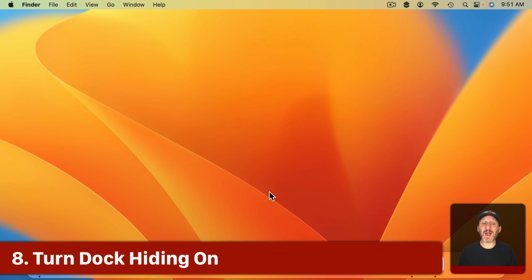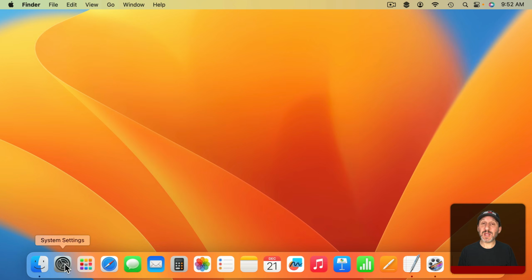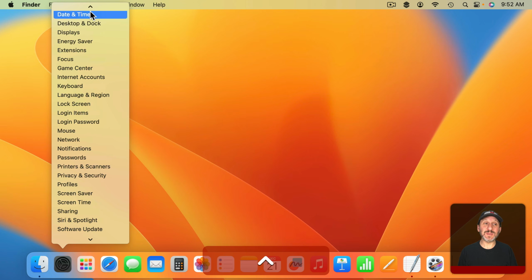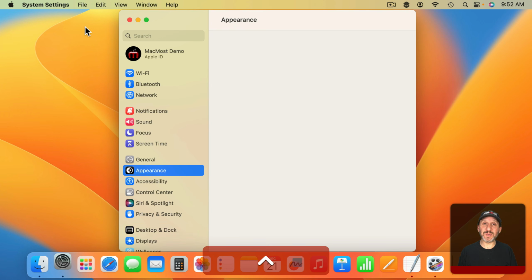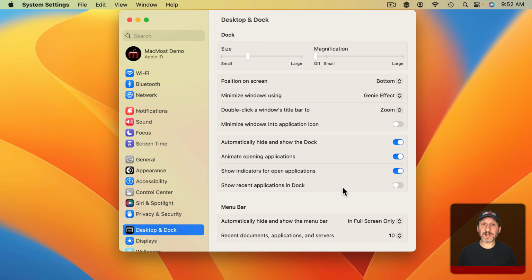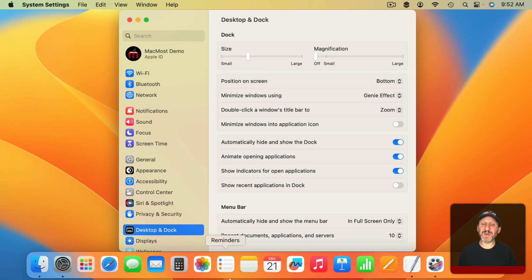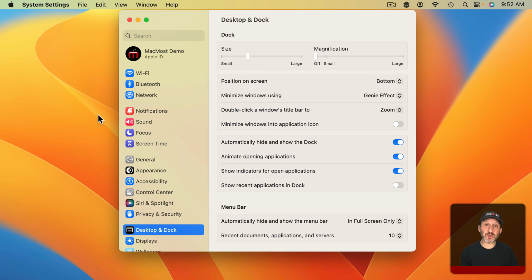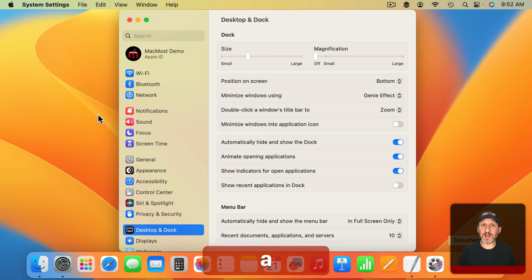Now another issue with the dock is that it's always there and it takes up a lot of screen real estate. You can change that by going to System Settings and then to Desktop and Dock. And then in there you can set it to automatically hide and show the dock. And then the dock is gone unless you move your pointer to the bottom and then it appears. If you think about it, the only time you can use the dock is if you move your pointer to the bottom. So why not have it hidden until you actually go to use it? And note that using the keyboard shortcut like the globe key and A will bring it up as well.